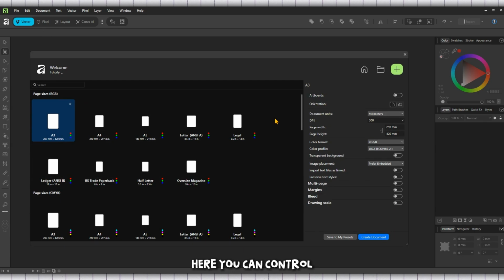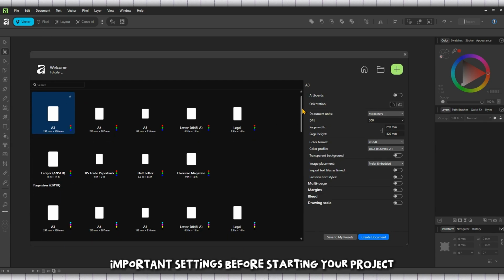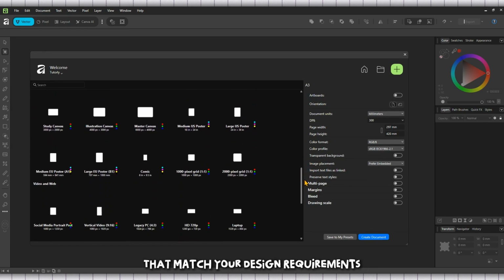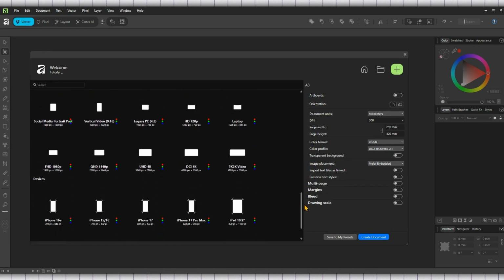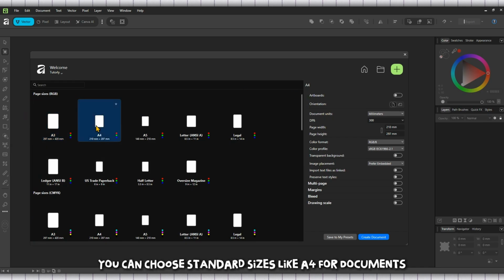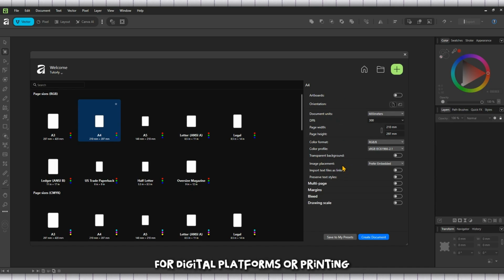Here, you can control important settings before starting your project, including the document size, page dimensions, and other setup options that match your design requirements. You'll need to select the page size that suits your project needs. For example, you can choose standard sizes like A4 for documents, or select custom dimensions if you are creating something specifically for digital platforms or printing.